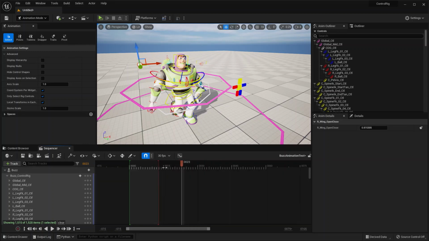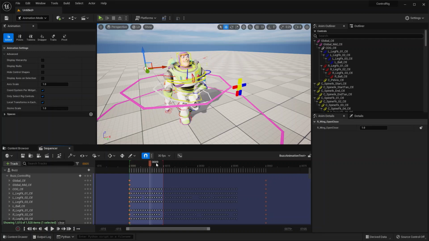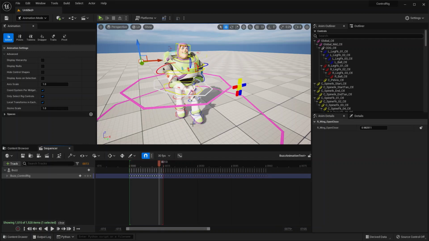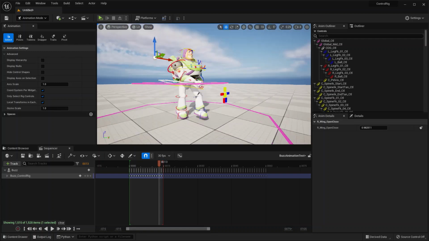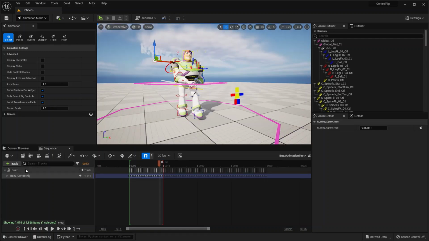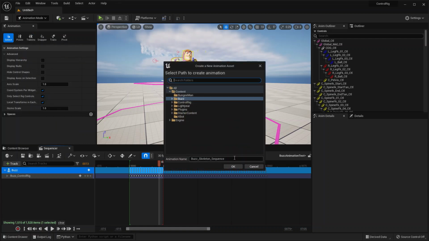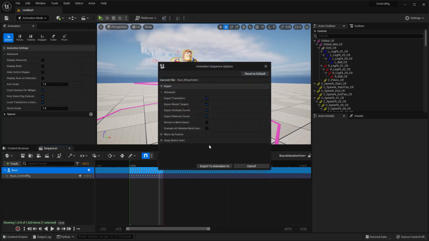Okay, so let's say I want 15 seconds of animation and the wings closed. So this is always still on the control rig. A way to bake this into the animation asset is that you just right click in here and select bake animation sequence. Select where it's going to be. So I'll say buzz wings folder. Okay, and then I keep these as the default.